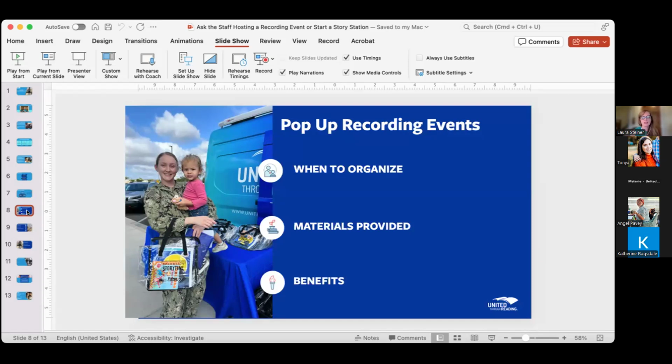Maybe it's a deployment, maybe it's something else happening, maybe it's just for fun, but you have a very specific day or set of days in mind. For these, what we provide are a kit of books. Depending on what the volume is anticipated to be, we send a whole variety of books that will meet the needs of that particular unit or group or organization. And we provide a tripod that can be used to make recordings at the event.